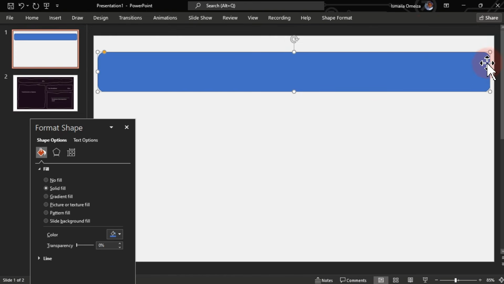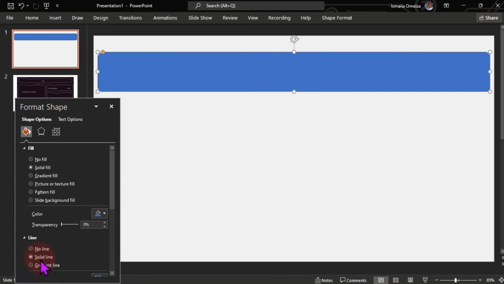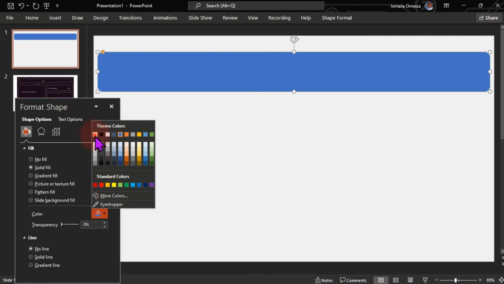That centralizes this and gives us the equal space we have right here. So we can reduce the rounded corner a little bit. Now we go over to line. We want to take off the line, so we say no line. And for the color here, we just want to choose white.